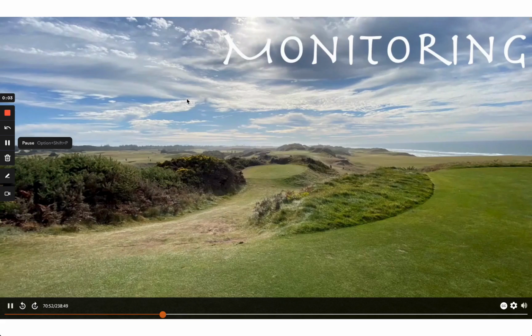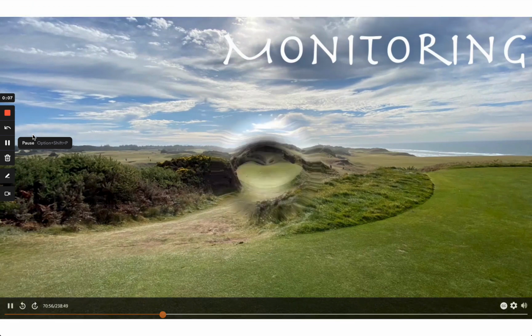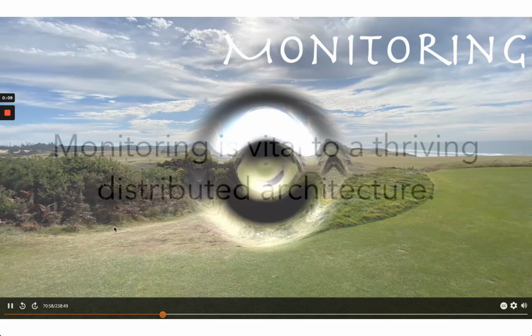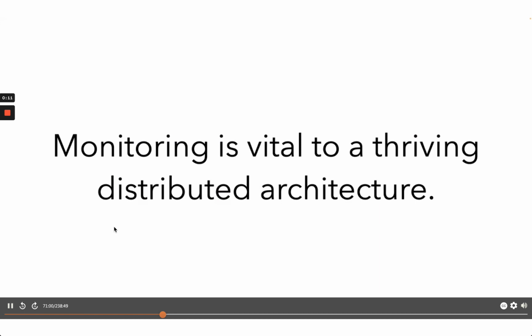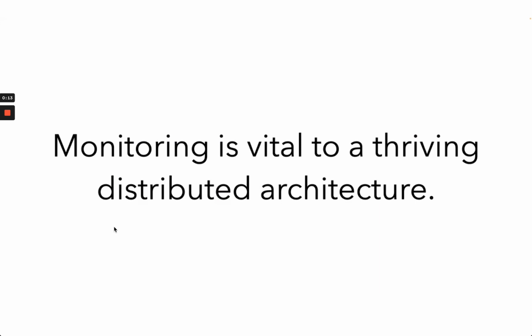First place to start here ultimately is monitoring. You cannot have a distributed architecture without good observability, without good monitoring in place. These systems are difficult to reason about. In the old days, we could just put in a breakpoint, we'd hit the breakpoint, walk our way through the code, and away we go. And now we can't do that.